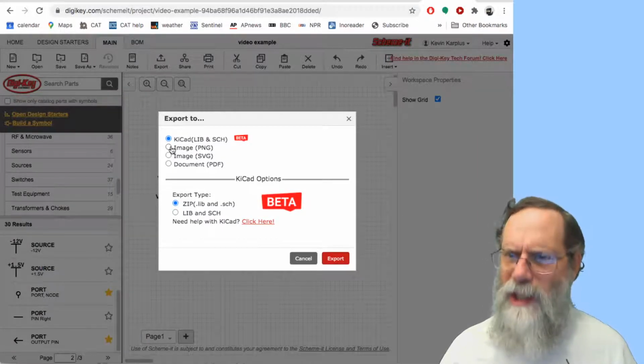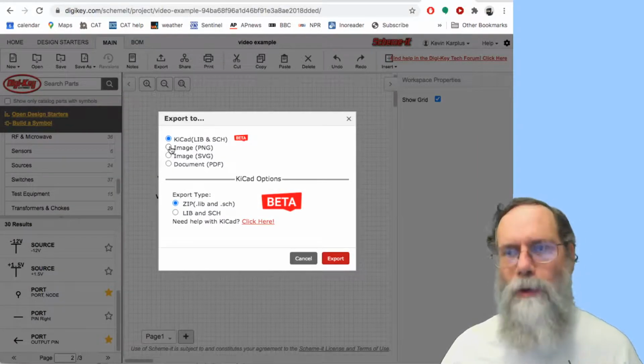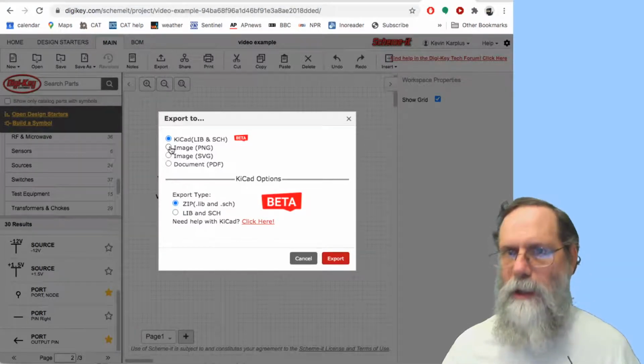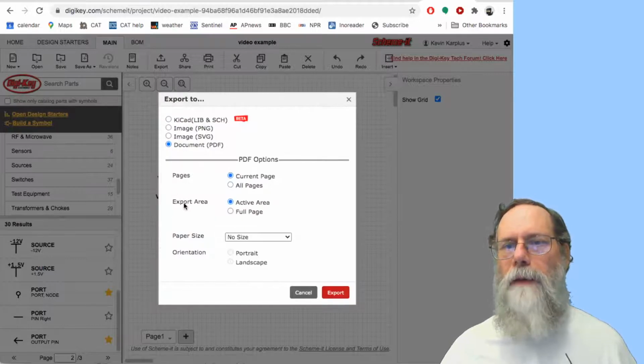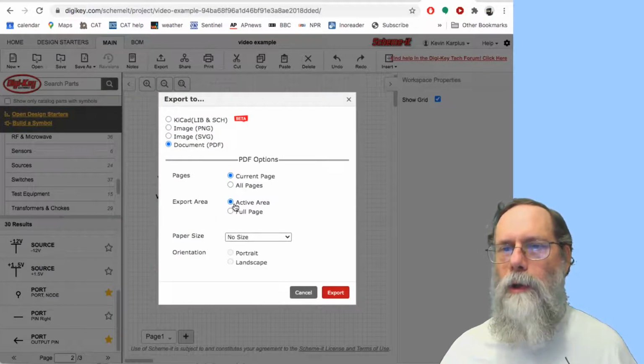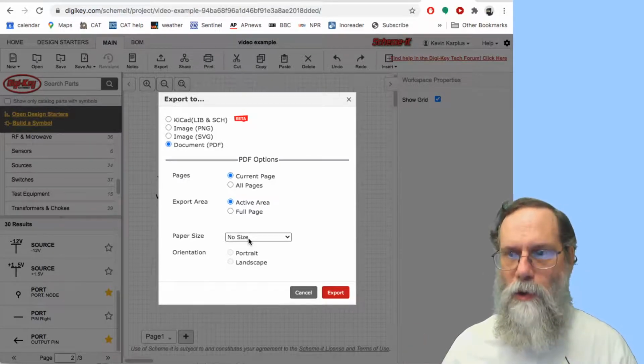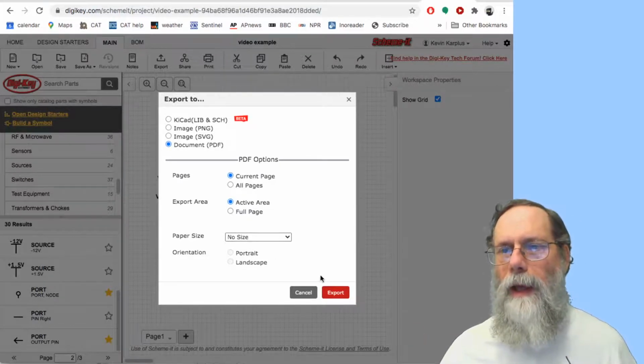Don't use PNG. These are line drawings. Don't use a raster format for line drawings. They get fuzzy. They're really hard to read. Use the PDF format. And what you want to do is active area, no size, so that then you have a bounding box that just goes around your object. And that's what you want to export.